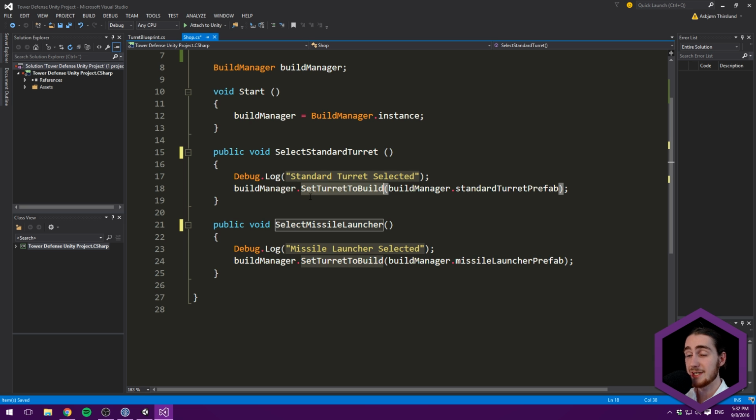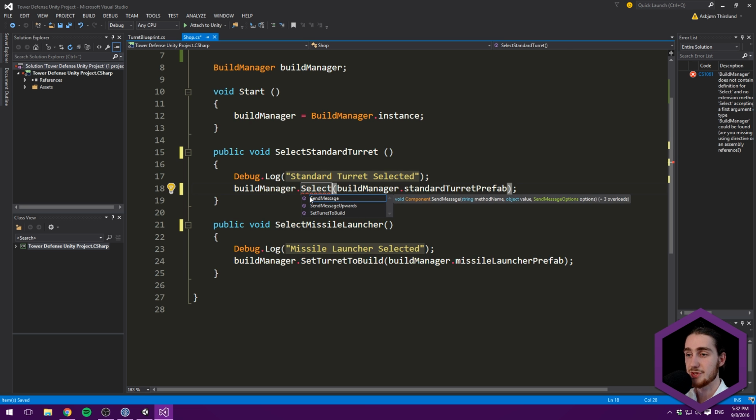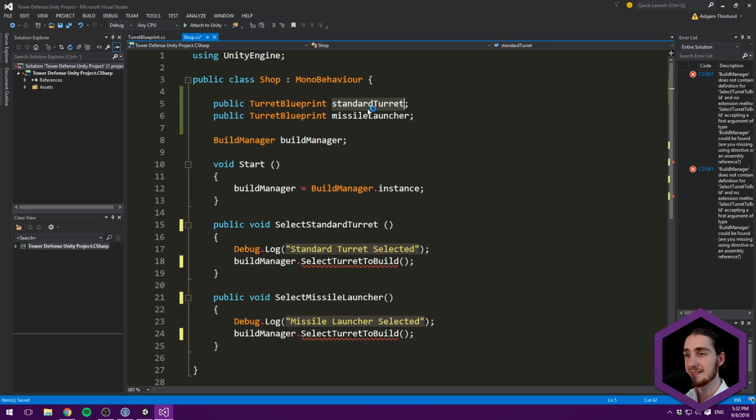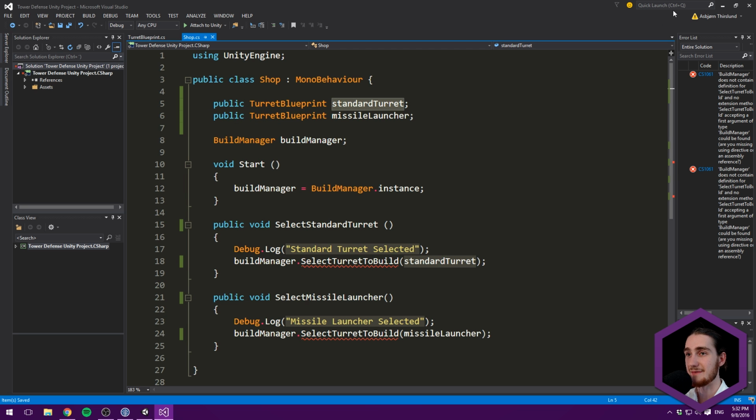And then we can go ahead and rename this as well. So we'll rename this to select turret to build, and we'll do the same down here. And we can go ahead and now remove these two, and then instead let's pass in the standard turret and the missile launcher. So now we need to go into our build manager, of course, and allow ourselves to do this, but you can see how this makes sense. We have a method that just tells the build manager to select the turret that we have up here.